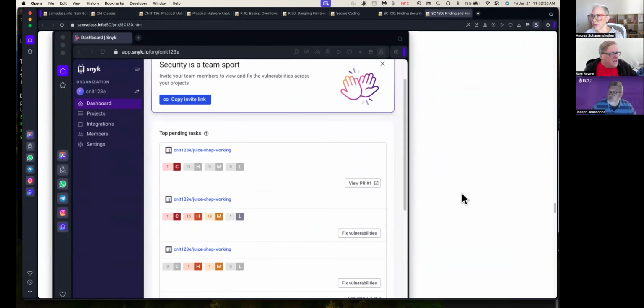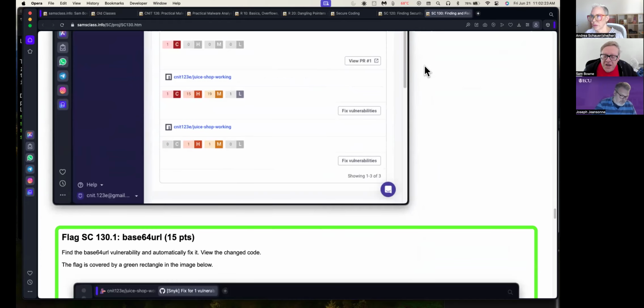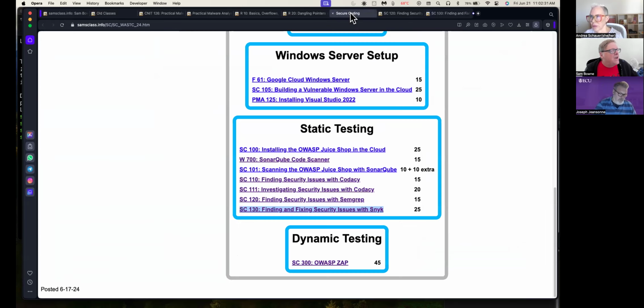So it's pretty good. And all of these are source code scanners, and that is called static testing, where you test code that's not running. And that's important, of course, but you also need to check while it's running. And the only one I have so far is OWASP ZAP. The one they use at a company I consult for is Ubiquity. I think that's what they call it.